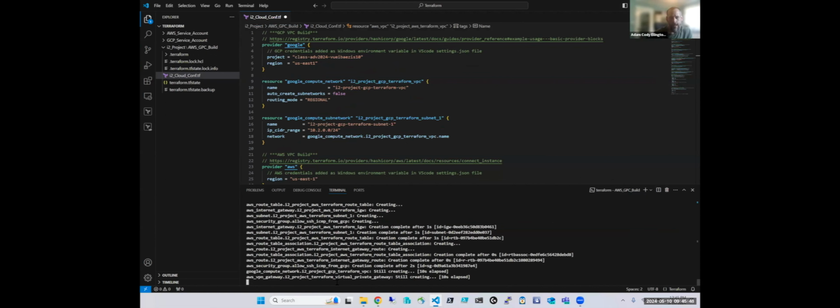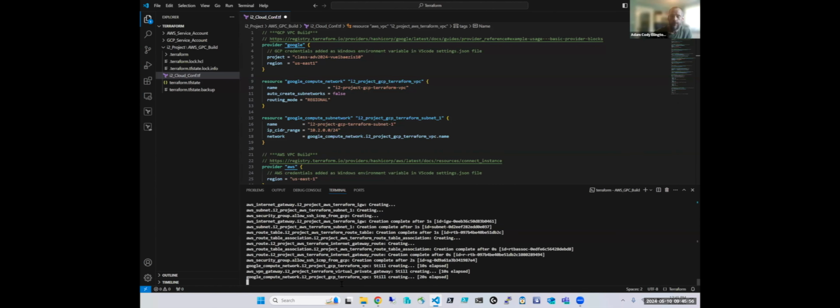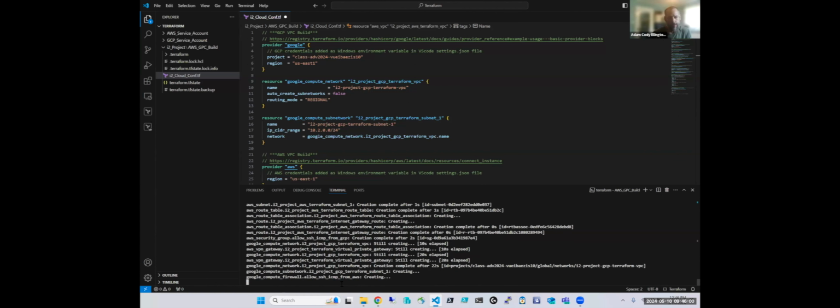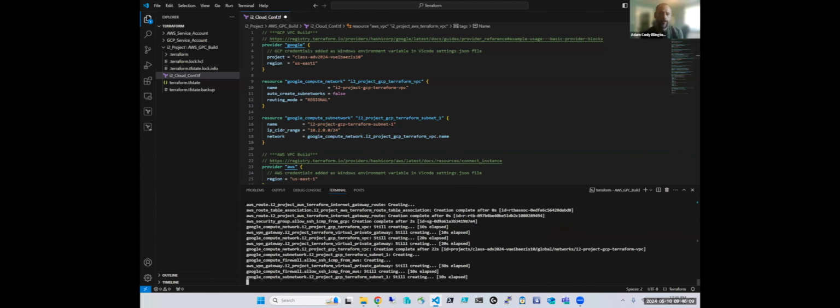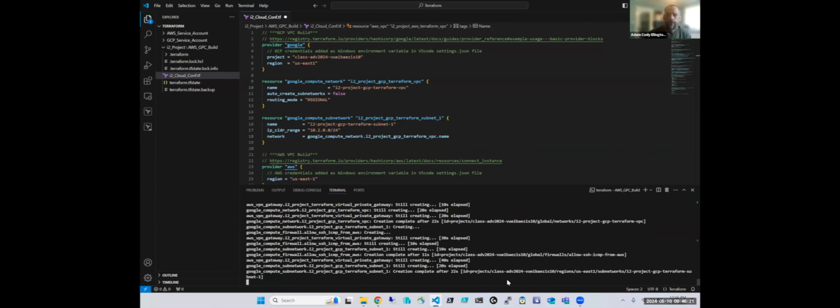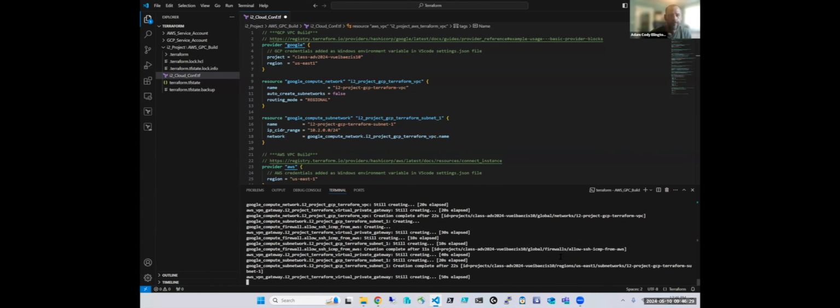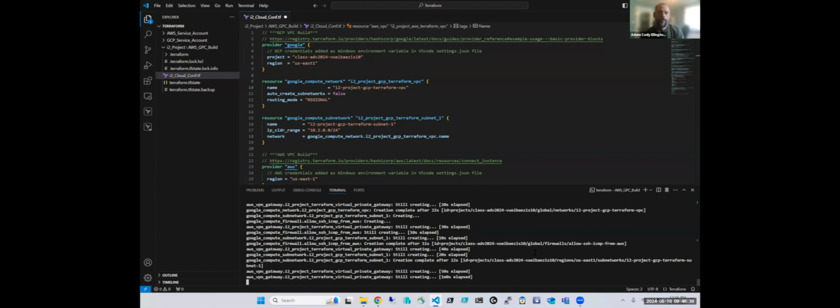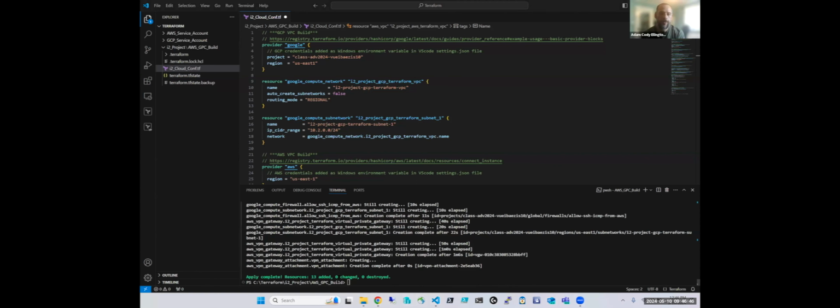Once that's done, we can pop into the two consoles and refresh them. We should see these new additions for the new VPC, the subnets, the routing table entries, the firewall rules, things like that. So hopefully that should be done momentarily. Pretty close. While that's running, all right, so that's complete. It added 13 additions there.